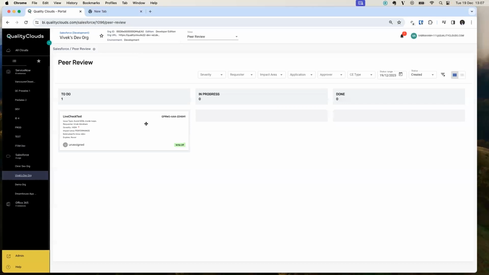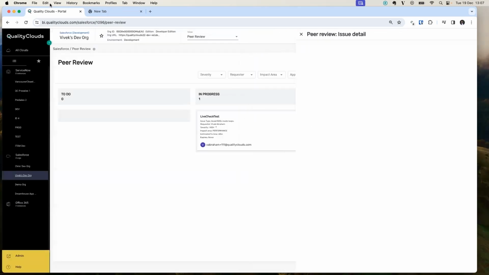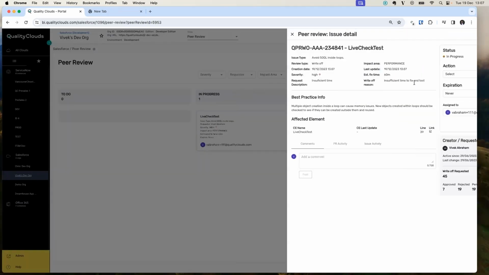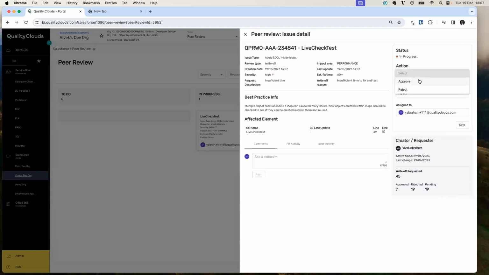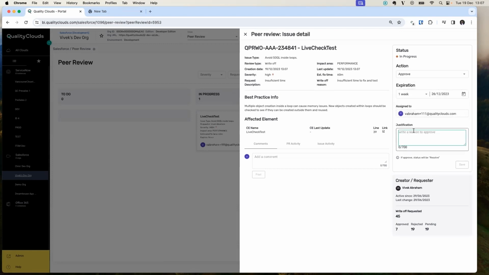When a write-off is requested, the portal administrator will see the write-off request appear in their peer review listing under To Do. The portal admin can then assign the request to another team member and assign an action. That issue then moves from To Do to In Progress. The assigned team member can then approve or reject the request and include an expiration date if the issue needs to be temporarily promoted based on business case with a justification comment.